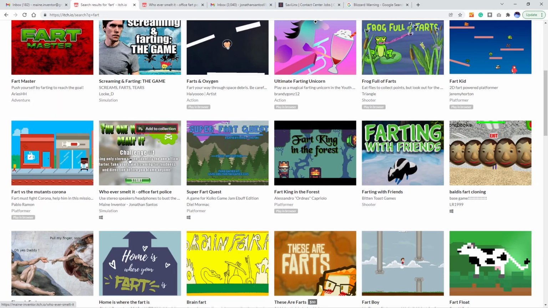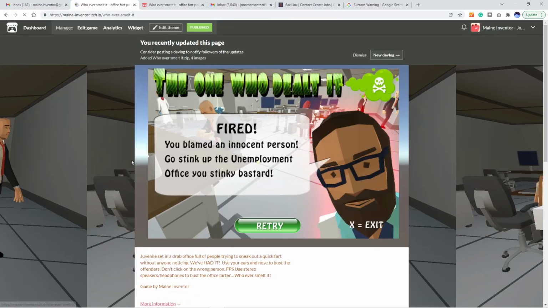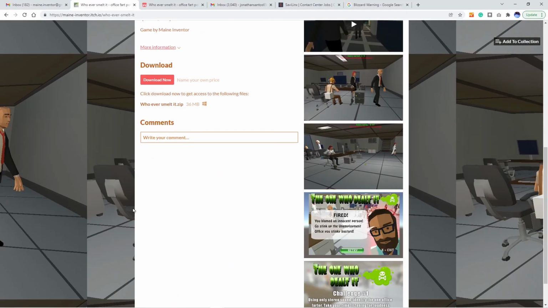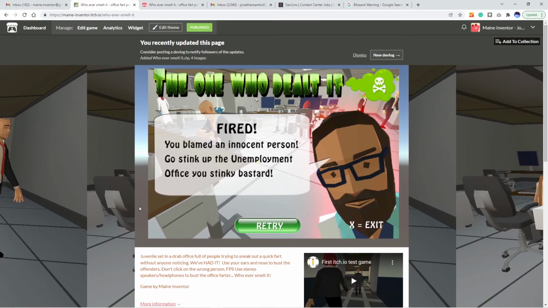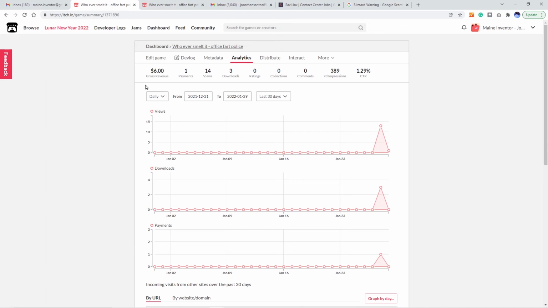So I hope this was helpful. This went pretty smoothly for me. Not too many snags. And really quickly on this main toolbar, now you have these things available. You can edit where we were before. And then now there's analytics. So if you click analytics, you can actually see the performance.